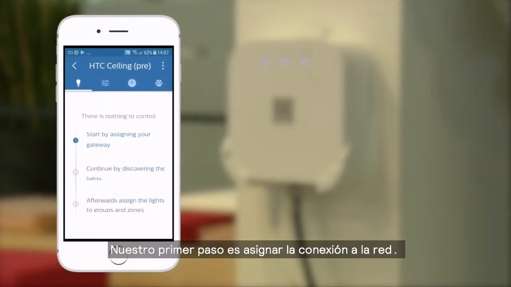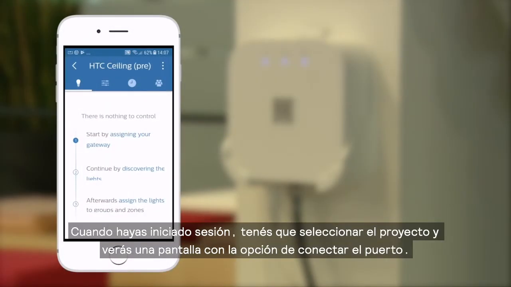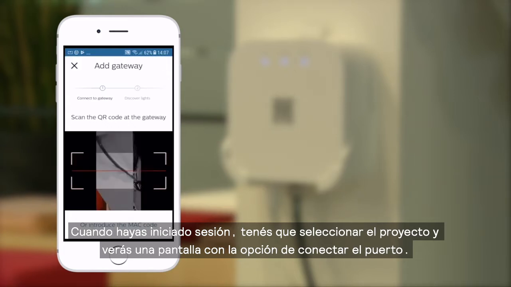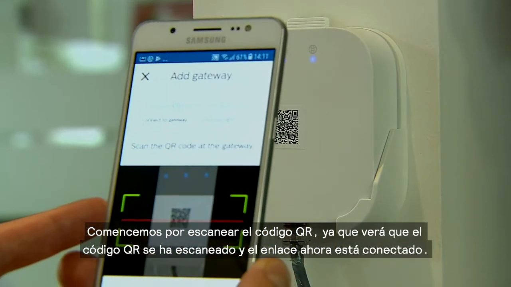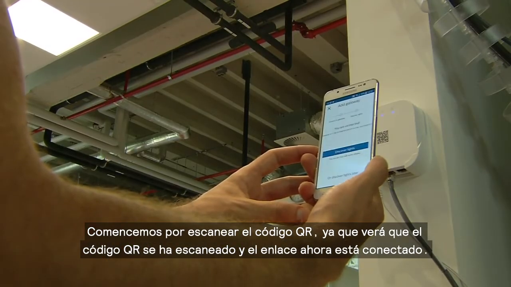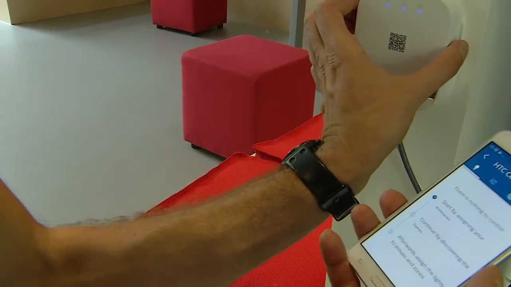Our first step is to assign the gateway. When you have signed in, you should select the project, and you will see a screen with the Connect Gateway option. Let's start by scanning the QR code. As you will see, the QR code has scanned, and the gateway is now connected.